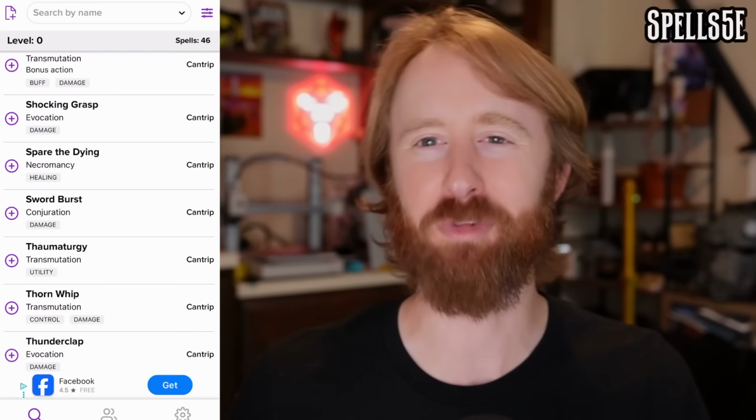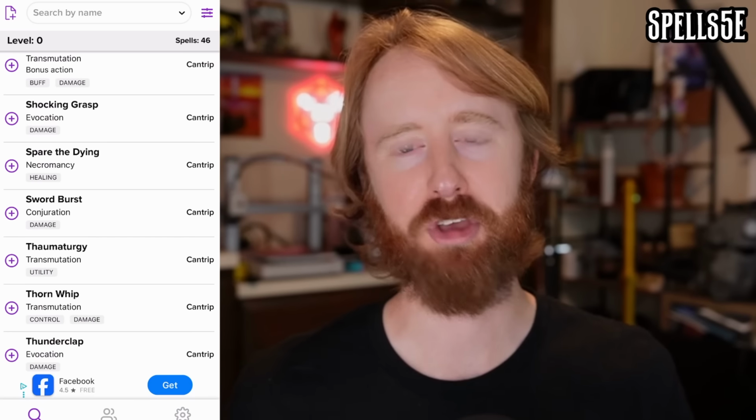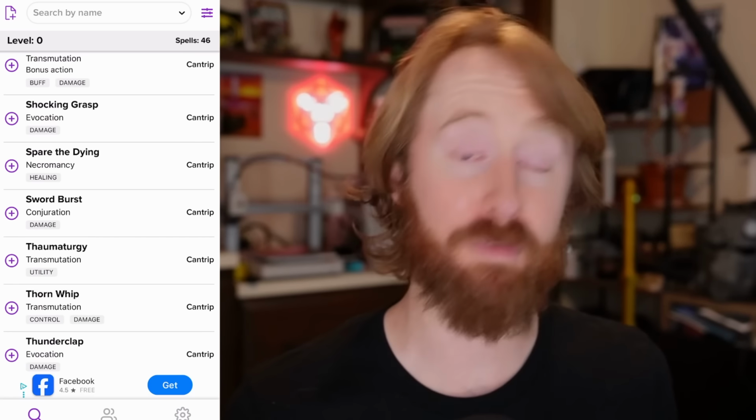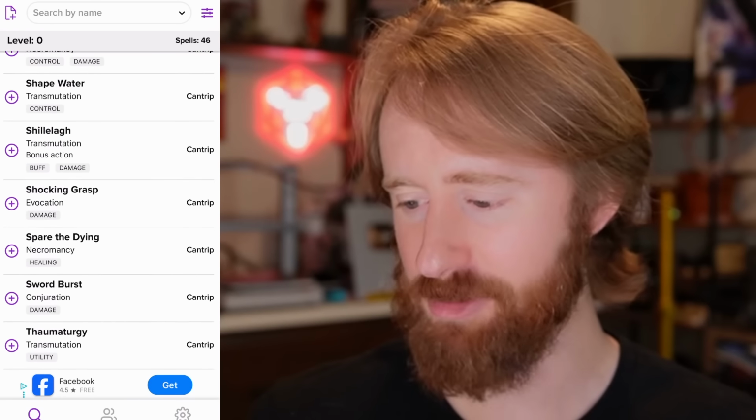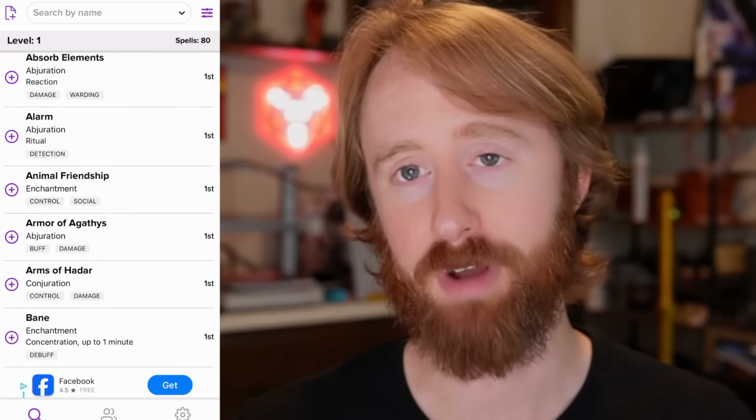But speaking of spells, we now have an app called Spells 5th Edition. You'll never guess what it does. Yes, this is one of the apps on this list that is very specific and therefore very useful. This app simply has all of the spells in Dungeons & Dragons 5th Edition.